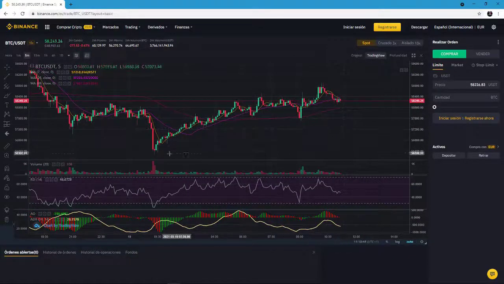Put those 3 indicators. It is not difficult to put them on, and then you go and adjust them. I hope I have explained it well.